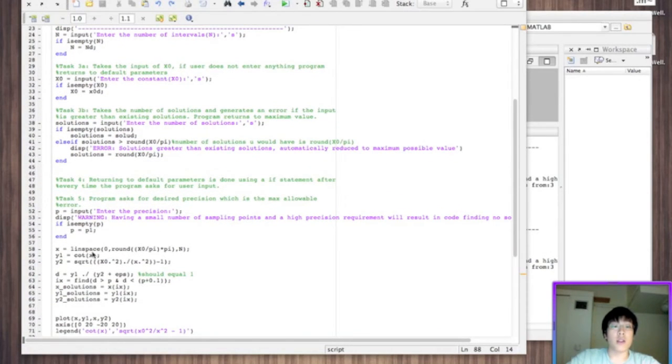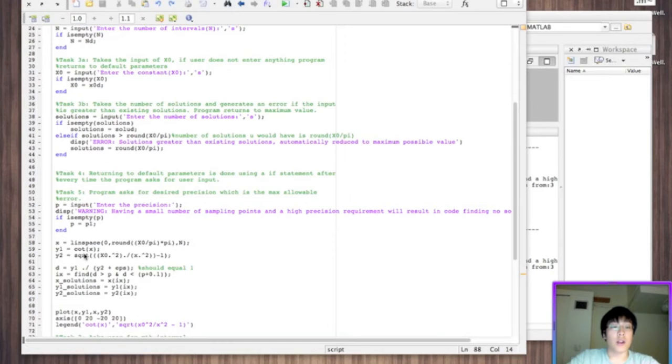This line sets x using linspace from 0 to the maximum value and separated by the given intervals. This would be our left equation, cotangent, and this would be our right equation, square root of x naught squared divided by x squared, minus 1. And these two divided should give you 1. And this is the precision the user entered previously.